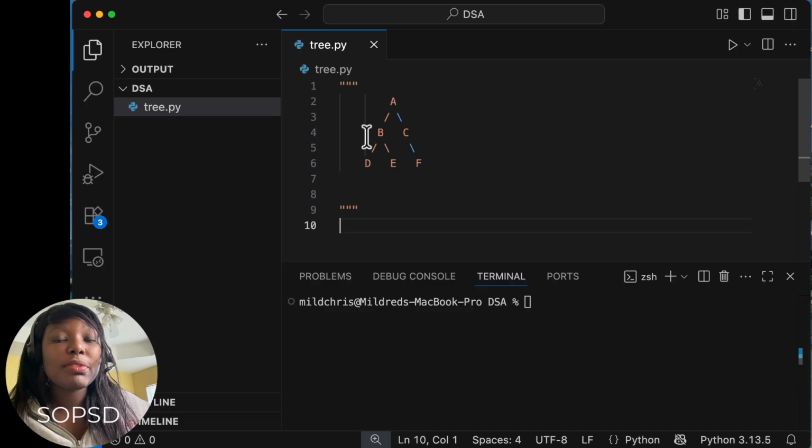Then the size of a tree is the number of nodes. So 1, 2, 3, 4, 5, 6 is the size of the tree. When you want to talk about the height of a node, it's the same thing as the height of a tree, but you just focus on that node like this, and the height here is 1. Okay, so we know the different terminologies that are used.